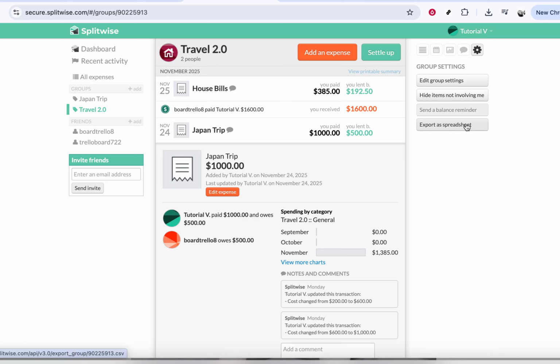In this settings menu, you'll see several options related to your group, such as editing the group name, managing members, or changing preferences. What we're interested in is the option to export your data. Look for the option labeled Export as Spreadsheet. This is the feature that lets you download your balance sheet in a file format like CSV, which can be opened in Excel, Google Sheets, or other spreadsheet programs. Click on Export as Spreadsheet.